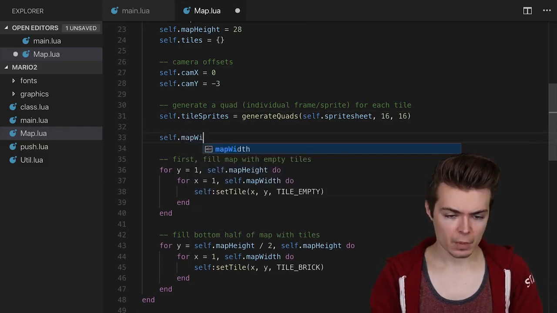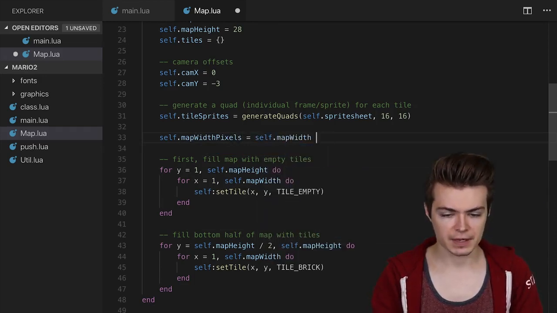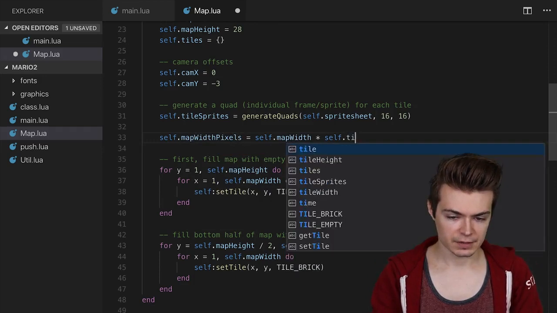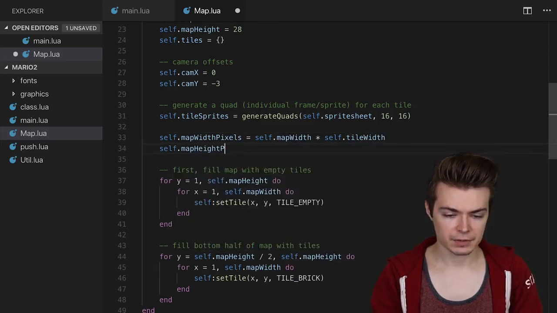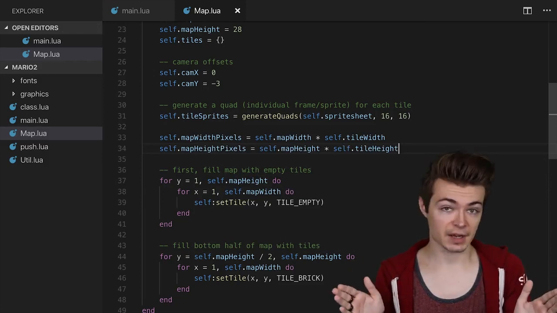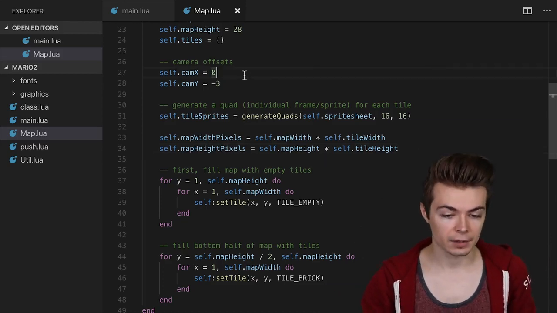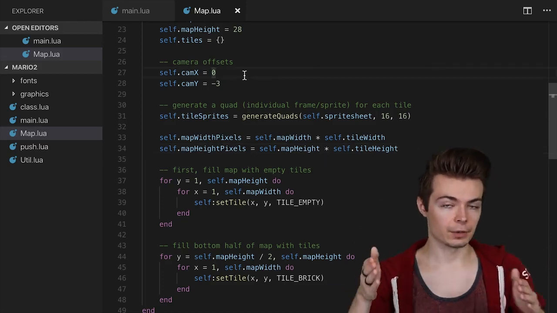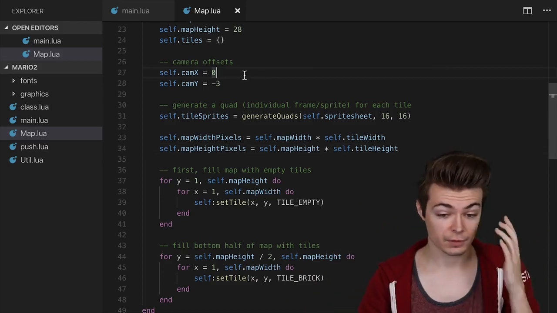So I'm going to say map width pixels, and I'm going to set that equal to self.mapWidth times self.tilewidth. Same thing here, map height pixels is going to be equal to self.mapHeight times self.tileheight. And so this will keep track of the overall pixel size such that when we're moving our cam X and cam Y here, we can clamp that to be no less than 0, no greater than the sort of upper bound of those values.